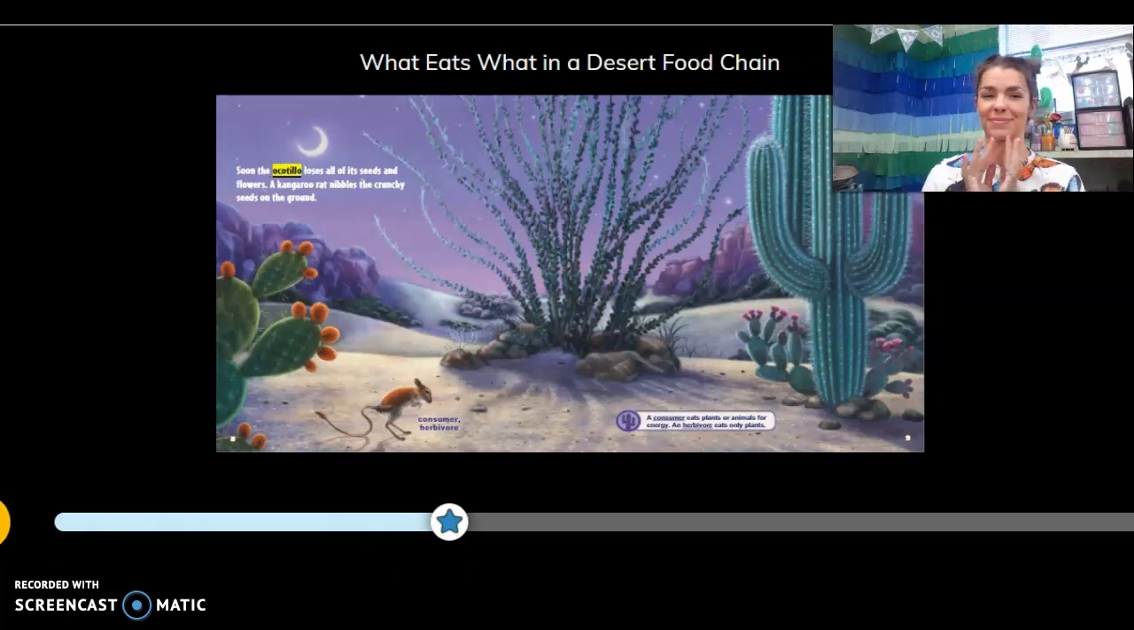Soon, the ocotillo loses all of its seeds and flowers. A kangaroo rat nibbles the crunchy seeds on the ground. Consumer, herbivore. A consumer eats plants or animals for energy. An herbivore eats only plants. We learned those words the other day. Now we have the ocotillo plant here in the middle. It looks different because the seeds all flew away. The flowers all fell off.